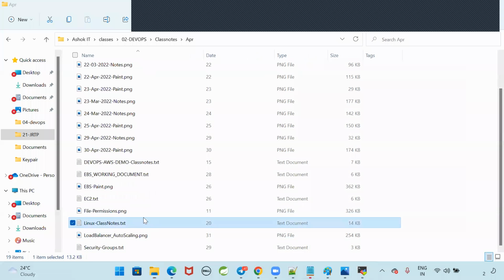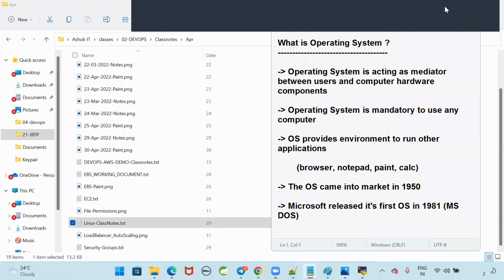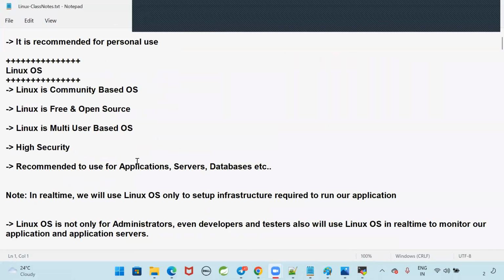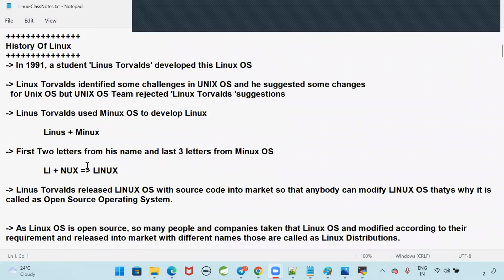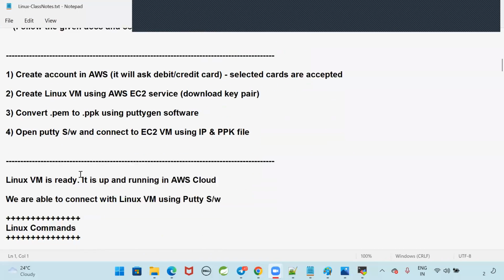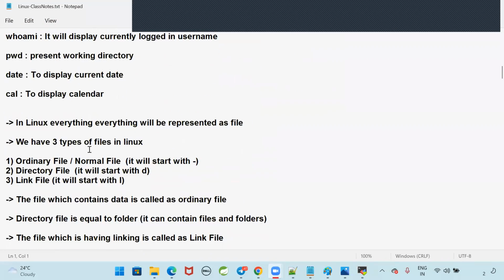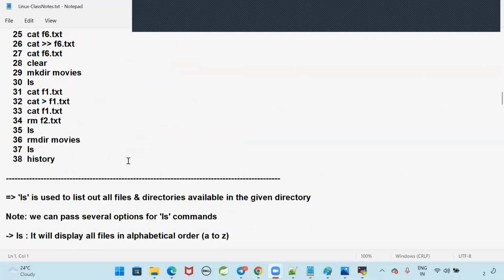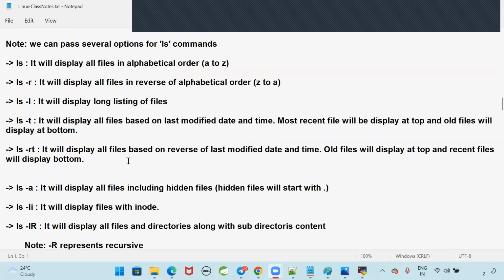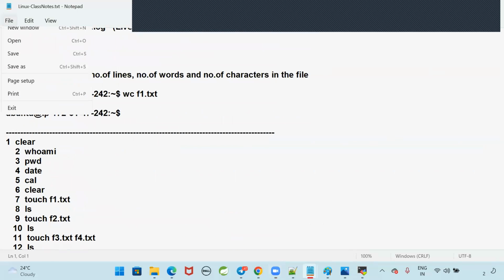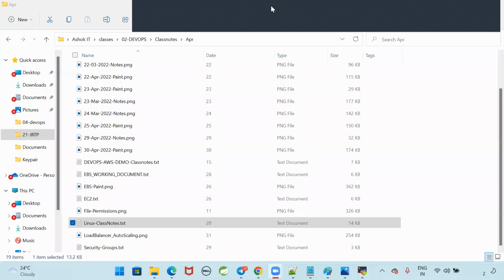Tomorrow I'm going to explain what is an operating system, what is OS, Linux OS, history of Linux, environment setup, creating a virtual machine, creating an AWS account, and how to practice the Linux commands. All these Linux commands we are going to learn from tomorrow. Linux will take 5 to 6 days, one week.